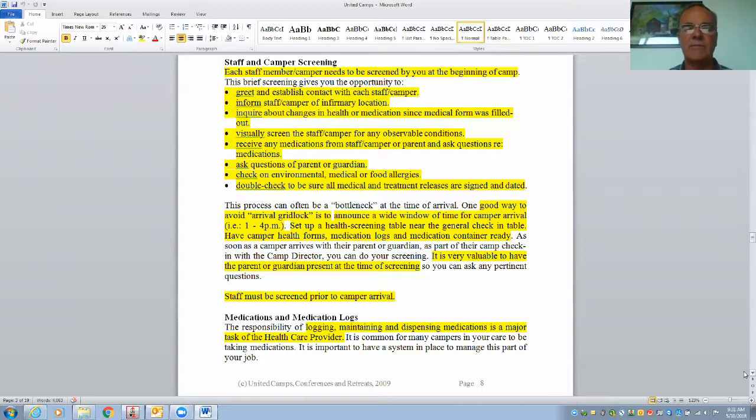Take a look at each staff and camper person. Just look them up and down. I know some campers even go as far as doing a lice check in the hair, those types of things. Receive any medications, and you take those medications. All medications need to be locked at camp, and UCCR also provides a locked medication cabinet separate from the locked first aid cabinet, and also a locked refrigerator for meds that need to be refrigerated.